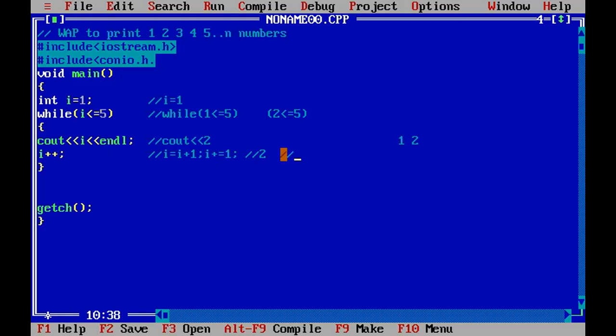That means the value of I, which was 2, will get incremented by 1. It will become 3 again. Then the program control will go back to the while. The program control will go to the while until your condition becomes false. Otherwise everything will be repeated. This is called a repetitive loop. Until your condition becomes false, you will be in the repetition.